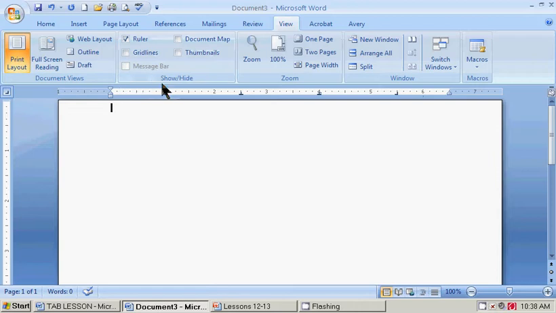So you should have 4 tabs up there. One at the 1 inch mark, that's a left tab, a center tab at 2.5, a decimal tab at 4, and a right tab at 5.5. Now press the tab key on your keyboard and type your first name.